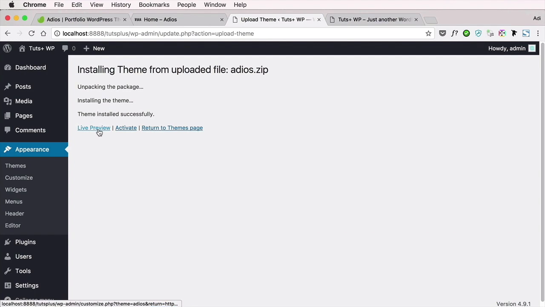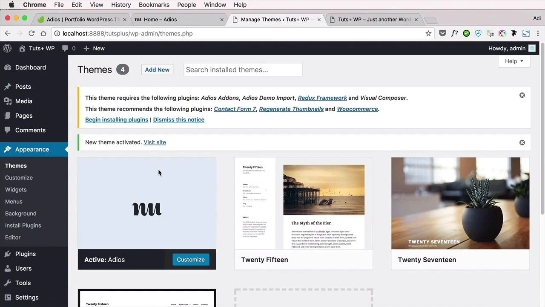Now, a couple of options. We can either use a live preview or we can activate it. So let's go ahead and activate it because that's the theme that we want to use. And right now we can see that the Adios theme is active, but there are a couple of extra plugins that the theme requires and some additional ones that the theme recommends. So let's go ahead and install those plugins.